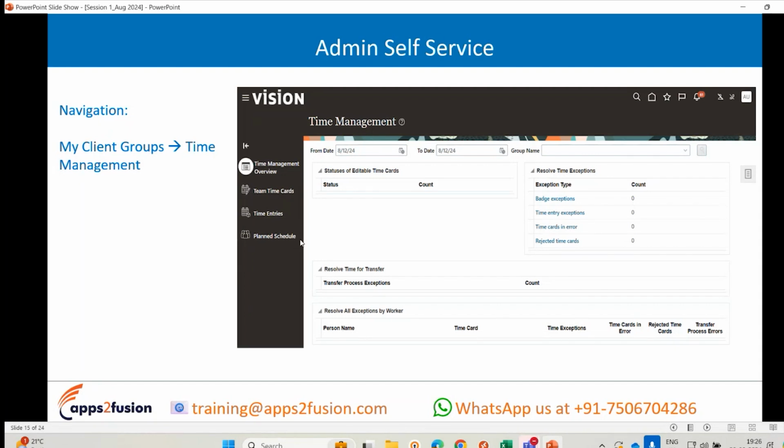Then you have Plan Schedule. Plan Schedule is again where, as an admin, you can view the schedules of the employee. You just need to click on the search bar for the schedules that are there, and you can view the employee schedules here.